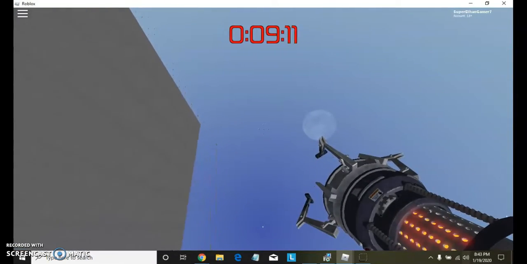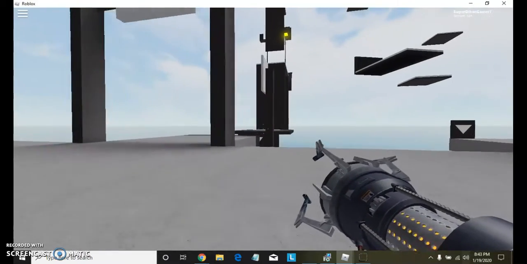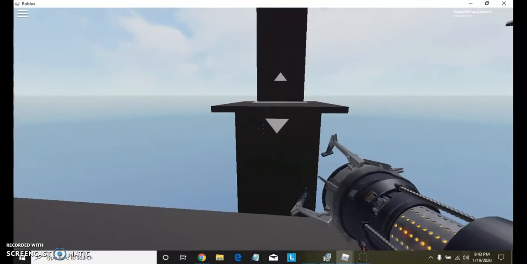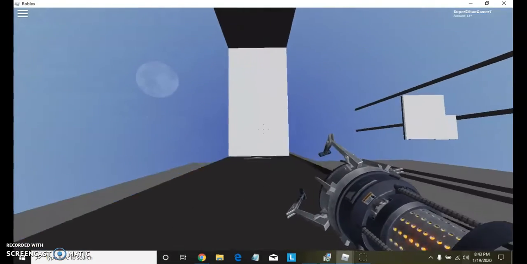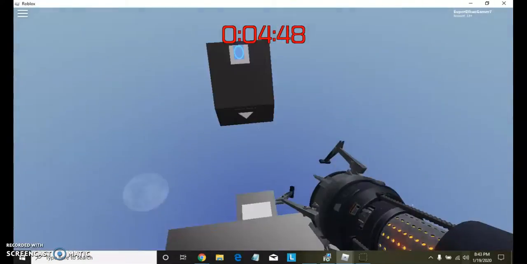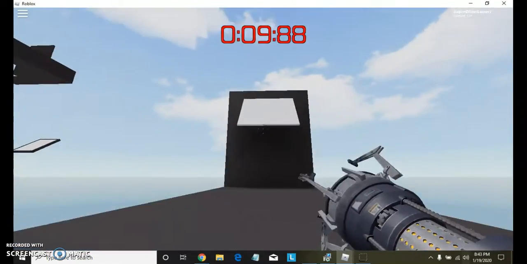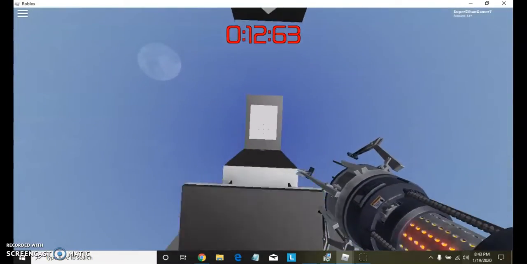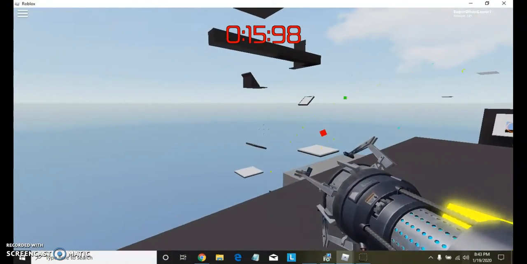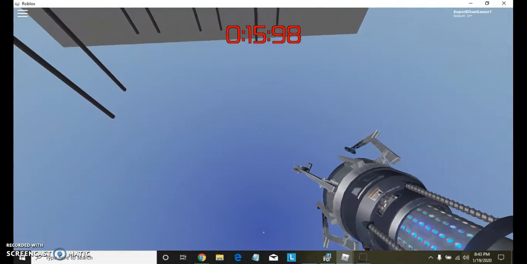That was pretty close. If I just hit that one, that was really good at the start. Also, I haven't even told you the controls. So, to shoot orange portals, right-click, and a blue one, left-click. I was close on that one. That was actually really good. If I did that right there last time, then I probably would have done it.